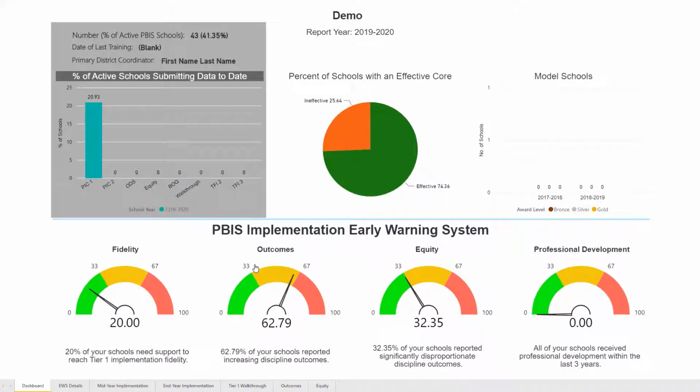And at the bottom of the screen, we're again looking at some fictitious data for a demonstration school. So this is the first dashboard page that you'll see. And it's giving a quick overview of the status of PBIS implementation in your district. This gray box here is one way to monitor overall status of implementation across schools in your district.